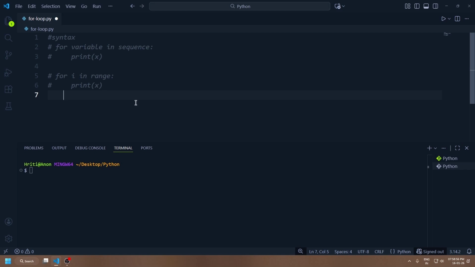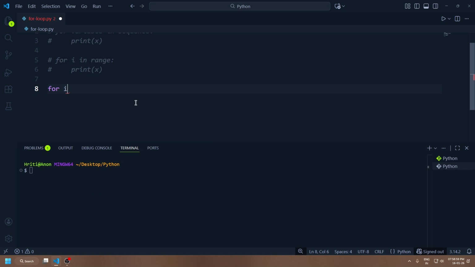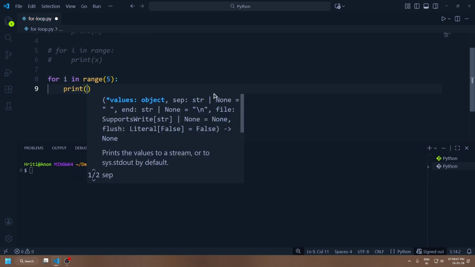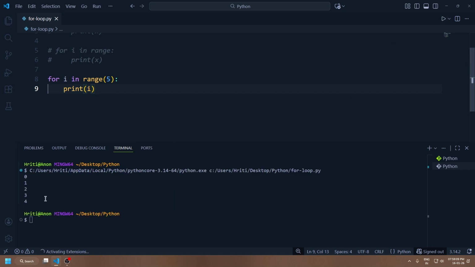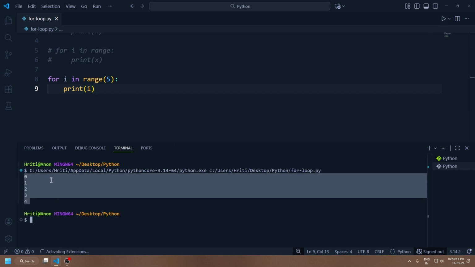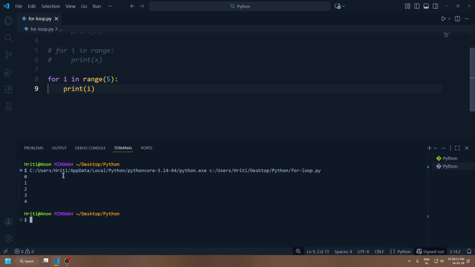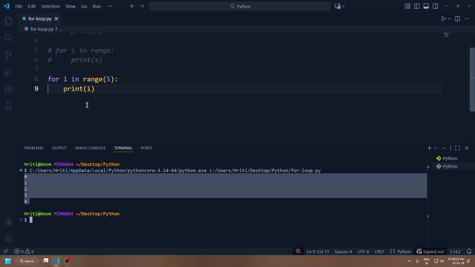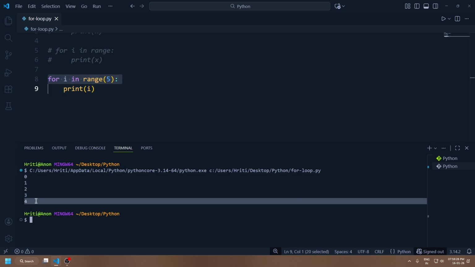So let's talk about the range function. Let's say for i in range 5, and print i. What it will print is 0 1 2 3 4. Yes, your for loop begins from 0, not 1, and stops before 5, so it stopped at 4.